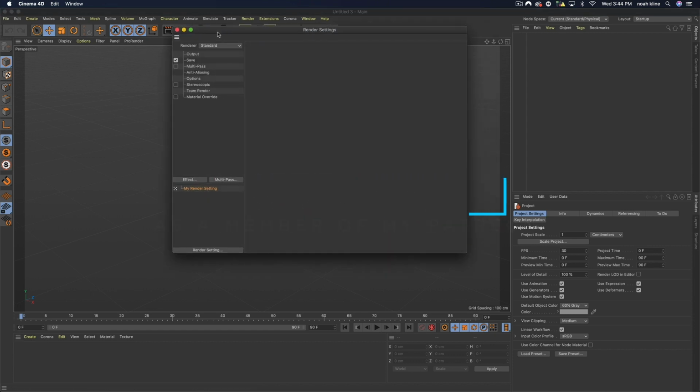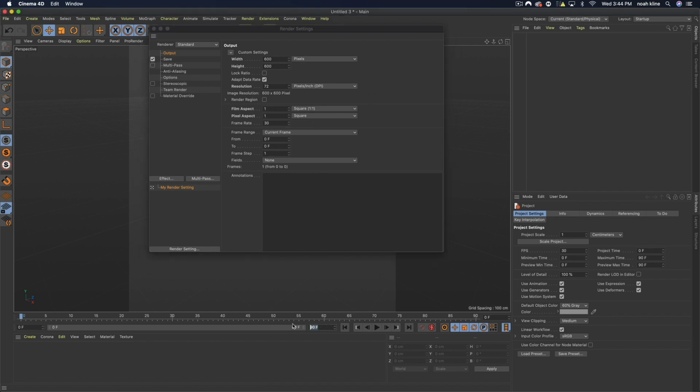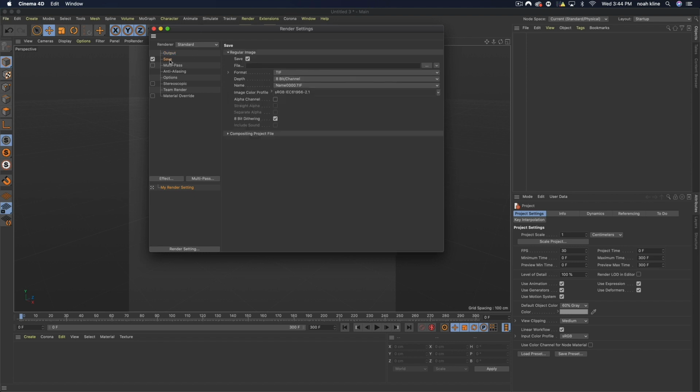I'm going to change some of the render settings real quick. So this was actually a 600 by 600 project since it was a quick little Twitter GIF. You guys can make the settings whatever you'd like. I made my timeline 300 frames, so it's 10 seconds, 30 frames a second, obviously. And let's render all the frames when the time comes.